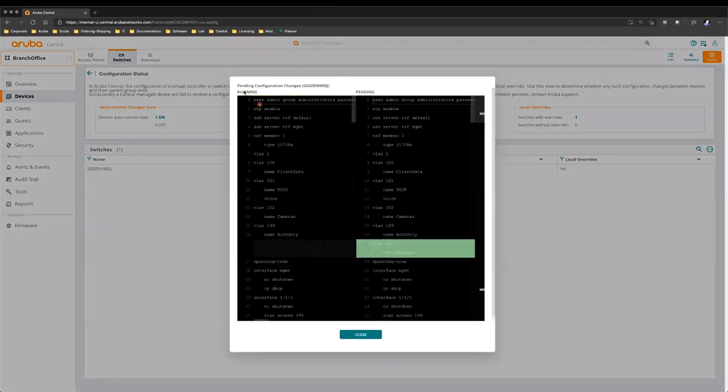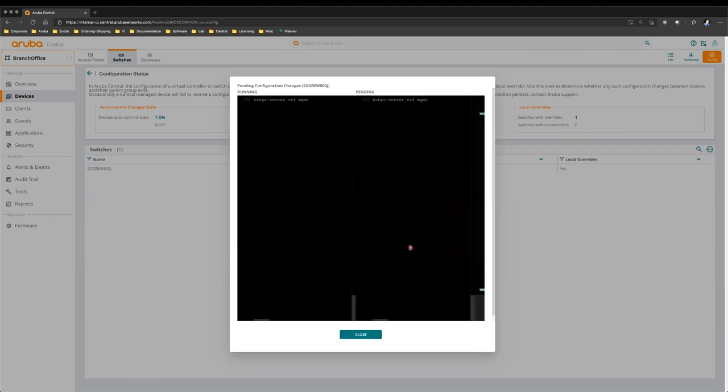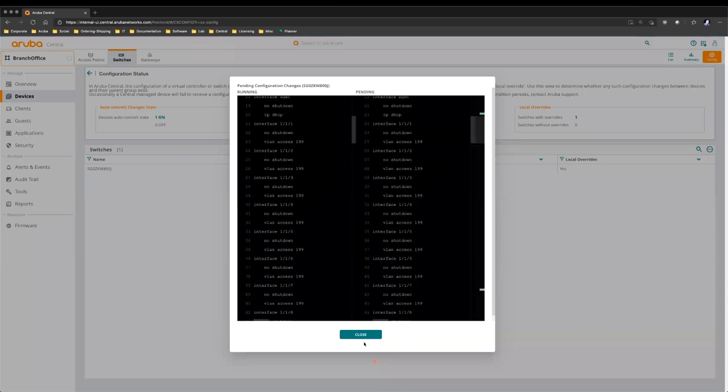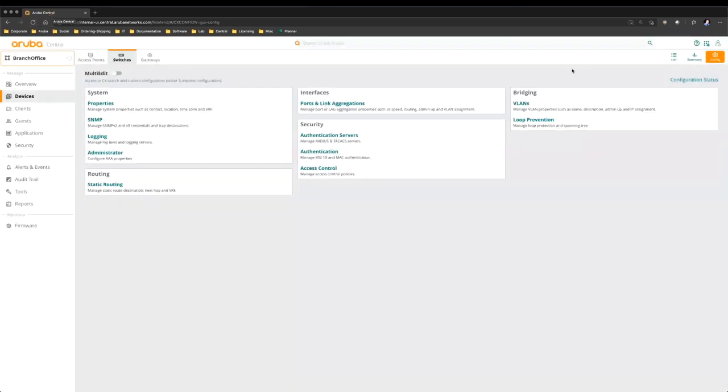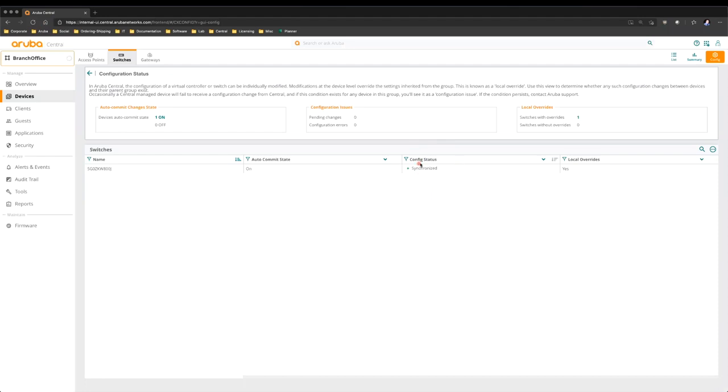So when you click that, this brings up a diff view, just like we saw in the editor, only instead of a candidate configuration, this is now a pending config. This is what is being generated and pushed by Central to the switch at the time we open this view. So we can see the same two changes that we made before. When we close and refresh this page, we should see that the configuration is now synchronized. This means that there are no pending changes and the config in Central matches the config on the switch with no issues.